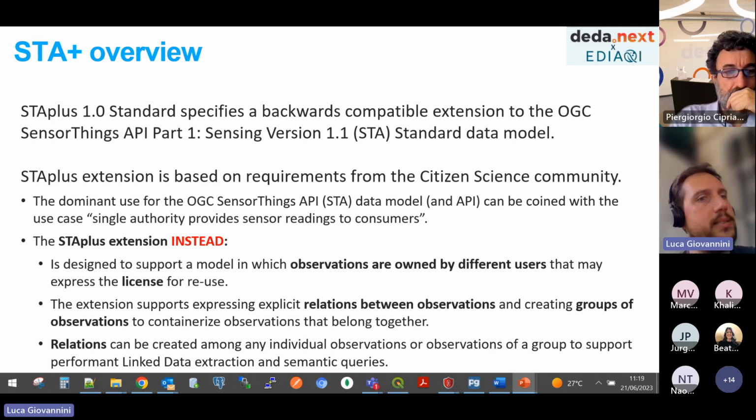Of course, the STA Plus standard is an extension of the SensorThings API, so it is meant to be backwards compatible with an already established implementation of STA. And what was the need to create this extension? Well, according to the creators of the STA standard itself, the basic standard, the one we have been describing up to now, was created with the use case in mind of a single authority that provides sensor readings to customers. So there was no need to distinguish data streams and things and sensors in groups.